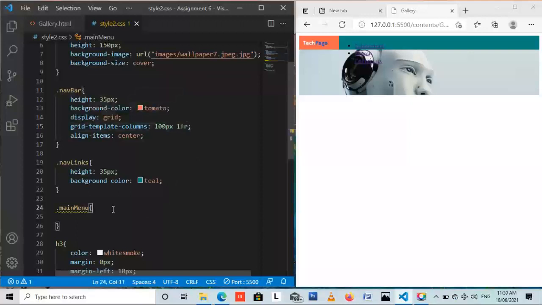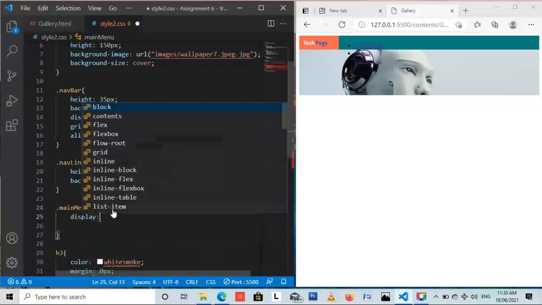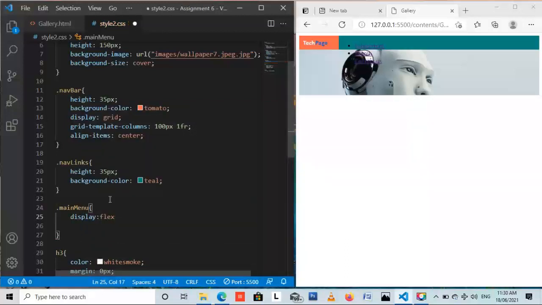So here we go. Before we used display grid, but instead of display grid, let's use display flex. So if I use display flex and I Control Save, automatically you see that the three of them are already side by side. So in many ways, this flex is technically kind of easier to use than the grid.